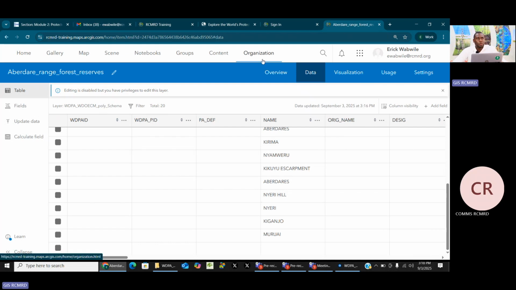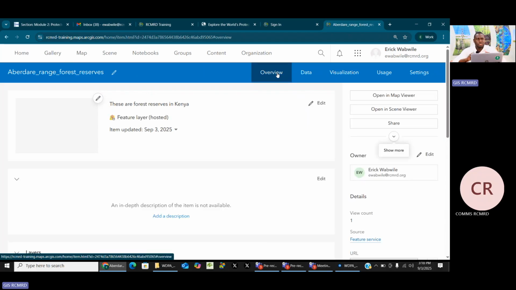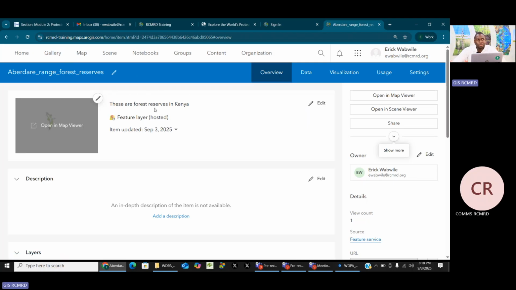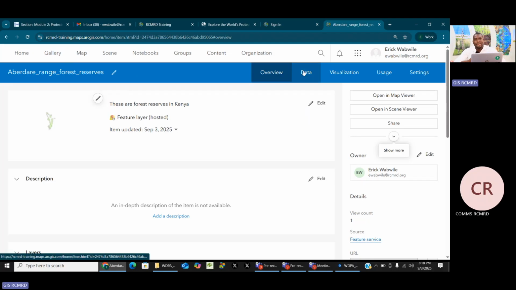First, before we go, there's one more thing that I want to mention, which is also one of the issues that you have been facing. Here, in the overview of the layer, you can see this layer that you are working on is a feature layer. It is a hosted feature layer. So when you open any other item that is not a feature layer, you will not be able to see this option of data and visualization. You can only see data and visualization for feature layers, but you can't see data and visualization for web maps.